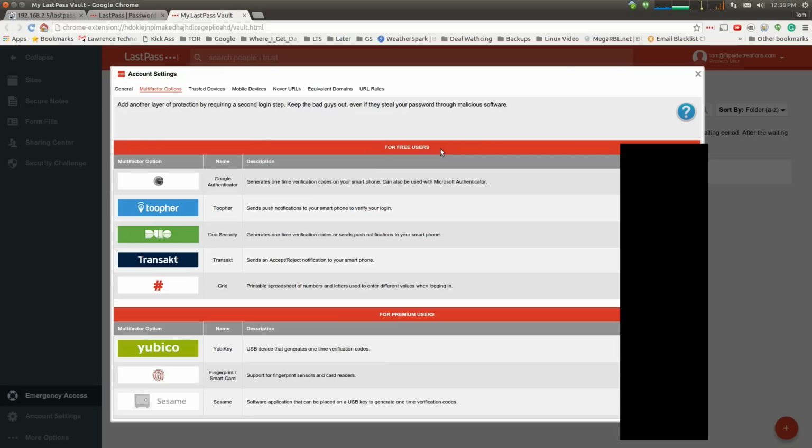Now, LastPass supports a lot of different multi-factor authentication options. These are all pretty cool if you want to go another level of security besides your password, where you can use Duo Security, Twofer, Google Authenticator, and they also have a grid, which is a printable number and letter sheet that you can print and keep at your office and at home, where it asks you a password and then asks you questions based on the grid that they generate for you. And then you can also set up trusted devices that don't need any logins at all.